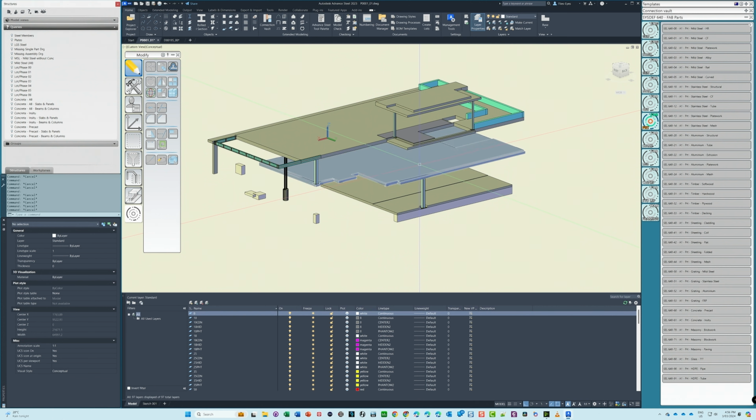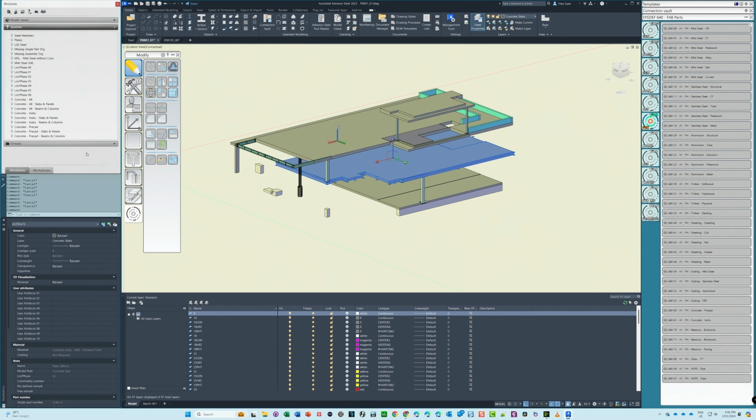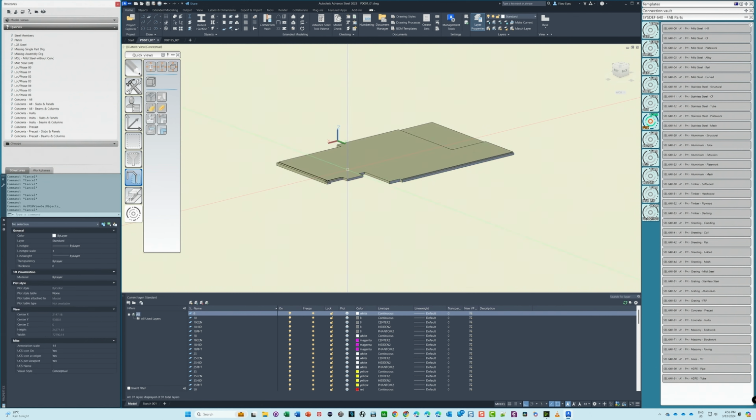So that's probably enough to cover off some of the model roles. Let's have a look at, say, this particular object here. Let's isolate it and just turn him off. So I mentioned earlier that it is possible to create quite elaborate concrete slabs using this plate methodology.